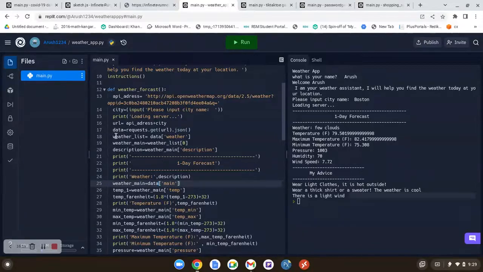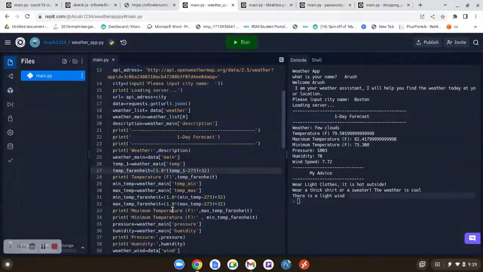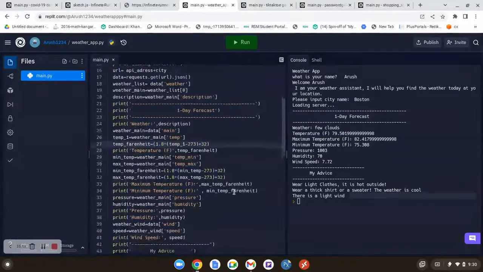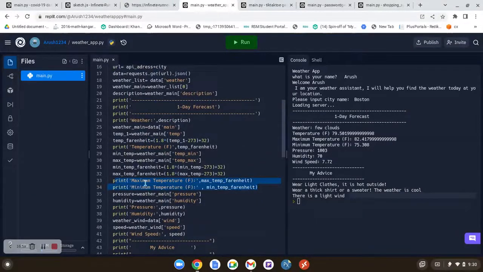And then it's just going to organize the API and take certain sections of it. So it's going to print weather description, and then here it's getting the data for the weather, the temperature, max temperature, minimum temperature from that API. And then that was in Celsius, so I had to do the calculation to get the Fahrenheit. And then here it's just printing the maximum temperature in Fahrenheit, then comma, the variable.